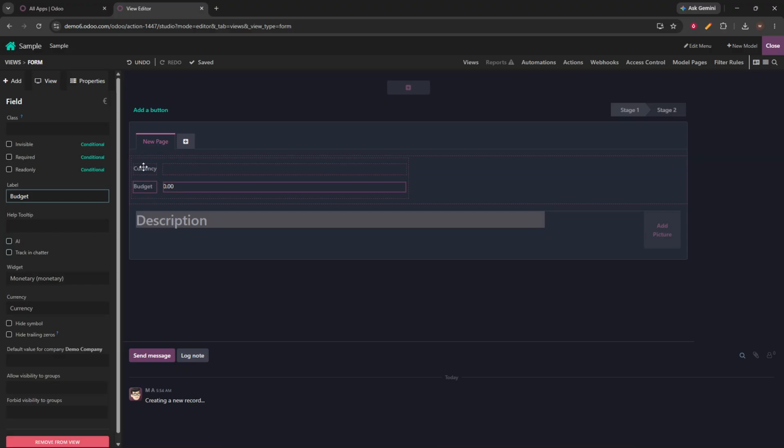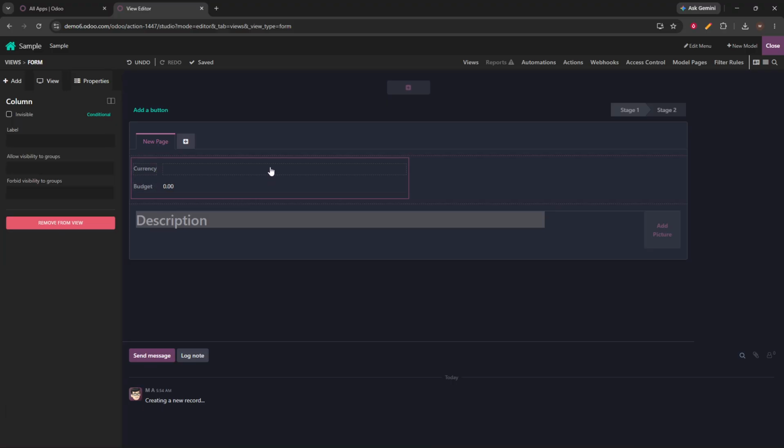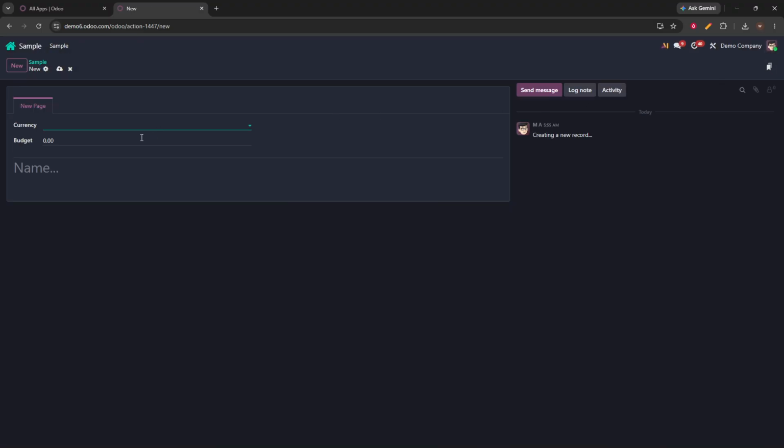After that, check the field on the form and confirm that the new budget field displays a monetary value together with its currency. This quick review helps make sure everything is working as expected before you leave Studio. When you're satisfied, click Close in the upper right corner to exit Studio. Odoo saves the field configuration when Studio is closed. Your monetary field is now created in Odoo.